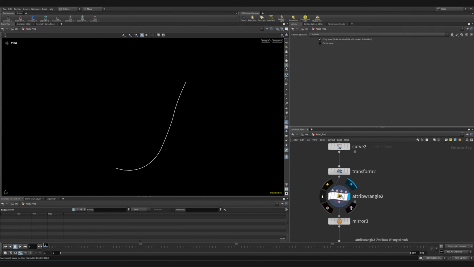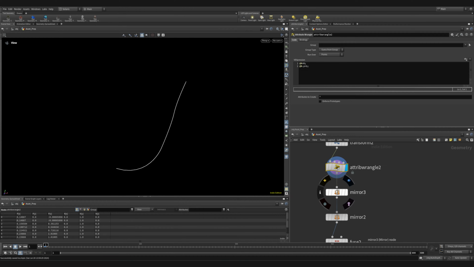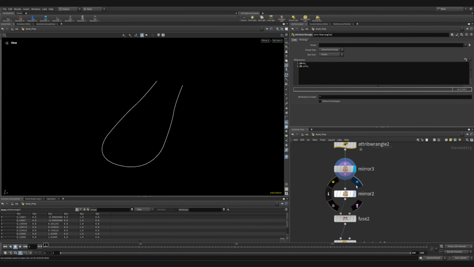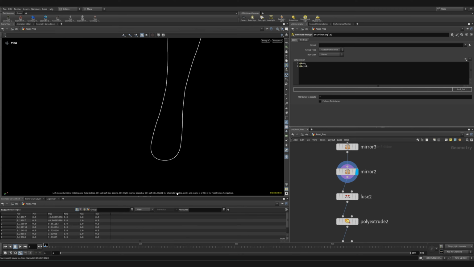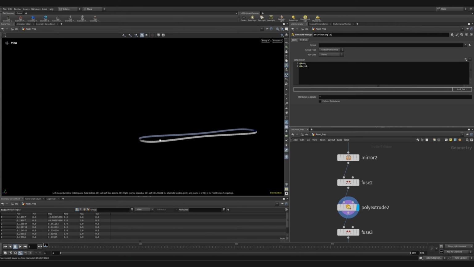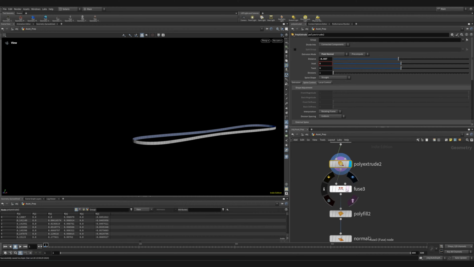I used the attribute wrangle to change the normal, and I mirrored that. Then I mirrored that again, so I get the, how's it called, the wood handle for the ice, and I fused that. Then I extruded that in the direction of the normal I set in the attribute wrangle. So I have a little bit of thickness.